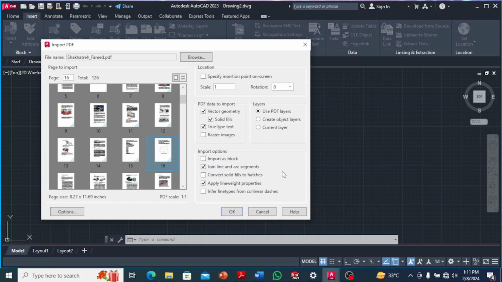Now you have convert solid fills to hatches. I think I've already explained that before, because this is very useful when you are converting any fills, like any solid shapes. Whatever you are importing from PDF now, it comes in different dimensions, from 1D, 2D to 3D shapes or pictures. So this automatically converts dense areas in your pictures or your image or your text, whatever you are importing.